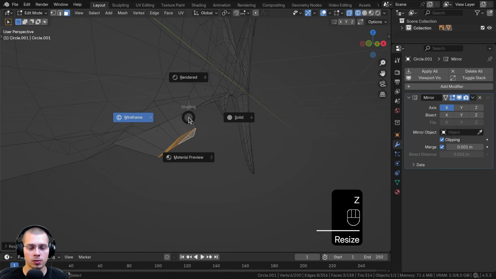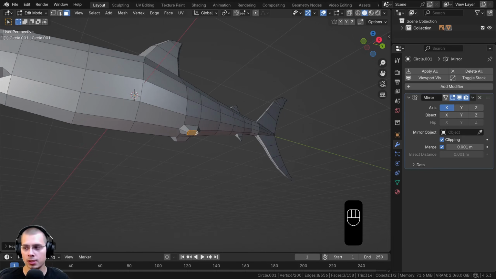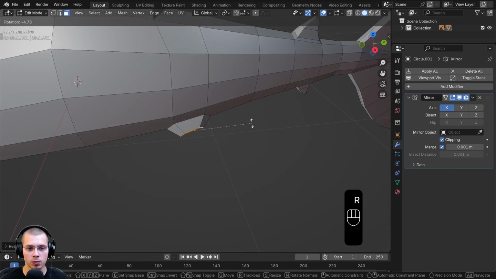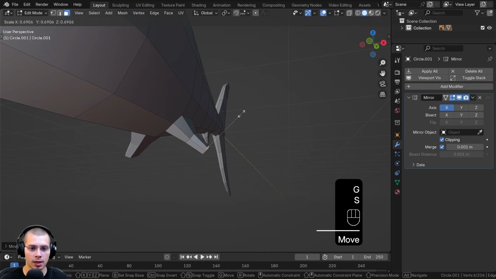And let's just go to solid view. So hold down the Z button and go to solid view, because I think it'll be a little bit easier to do this in the solid view. So let's rotate it and bring it down a bit. And then we will extrude it and rotate it and scale it down a little bit.